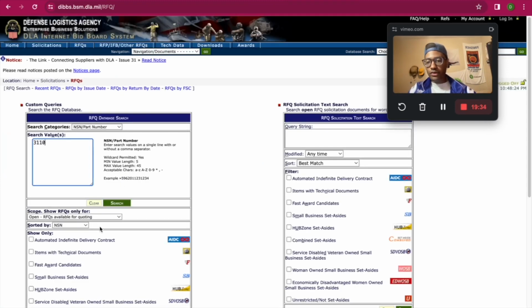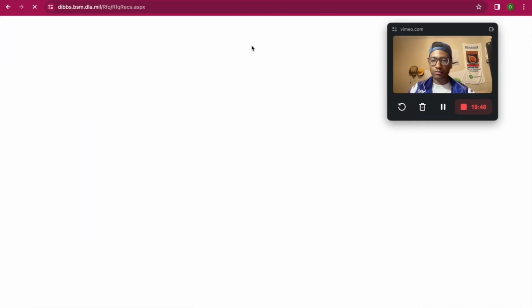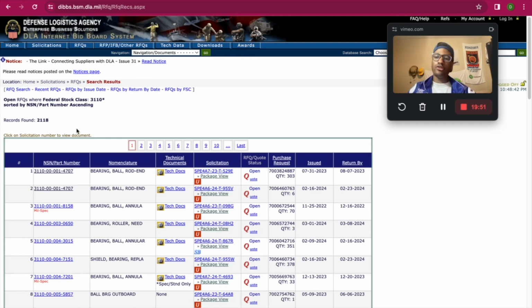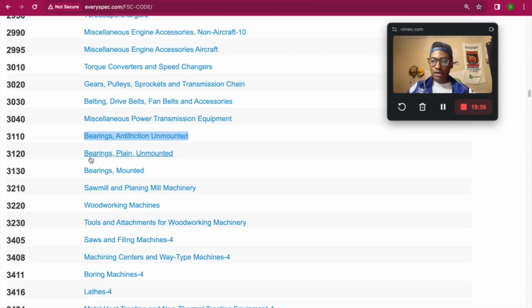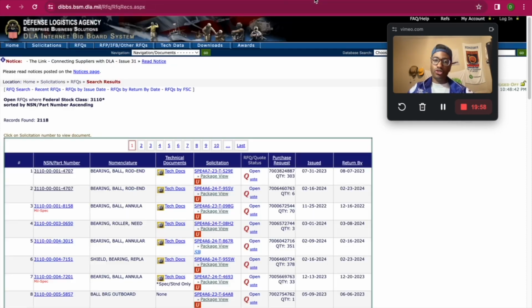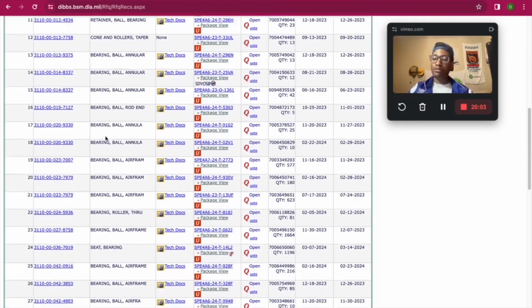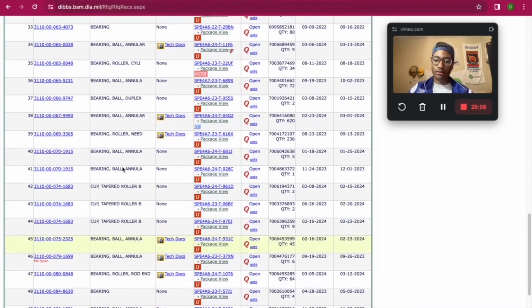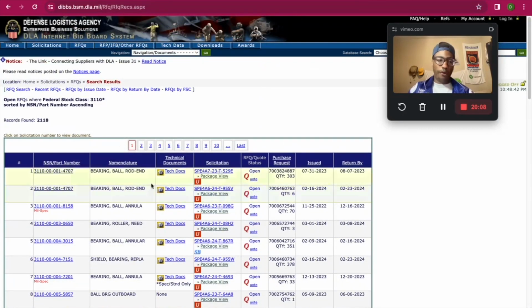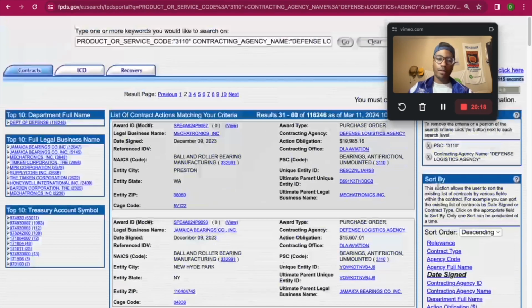So 3110. Boom. So there's 2,118 bearing solicitations. And if you notice, there's actually 3 bearing FSC codes. This is just for the one. If I'm not mistaken, I think there's anywhere from 5 to 8,000 bearings contract opportunities open at one time. So we know that you can build a business with bearings just because there's so many contract opportunities out there. And we also know the contract size. You can get some stuff in the tens of thousands of dollars.